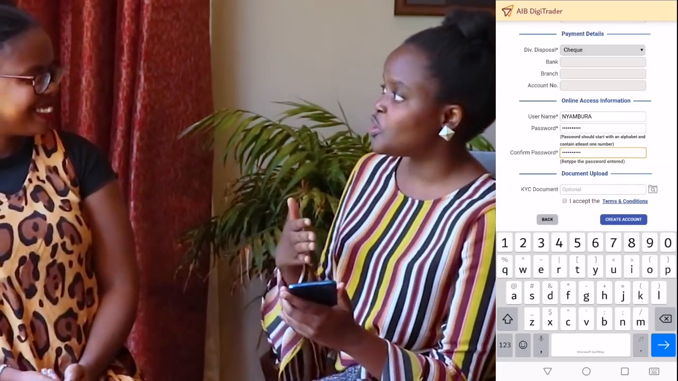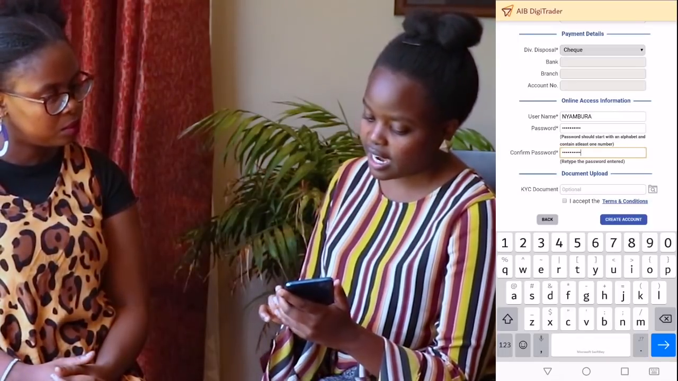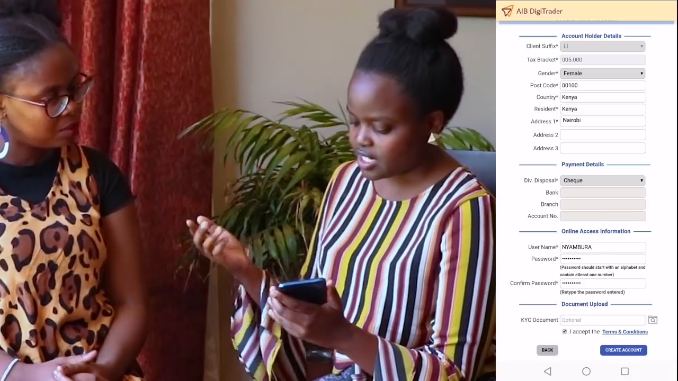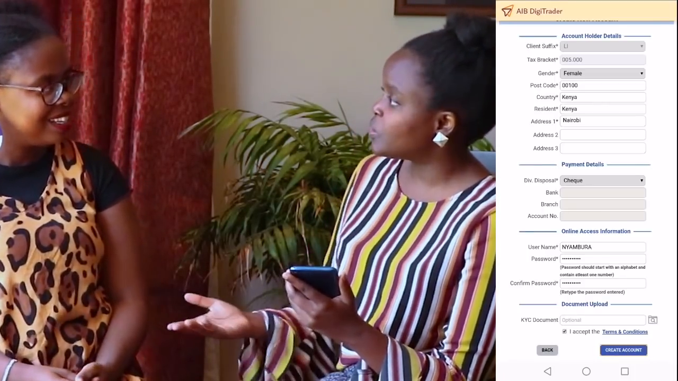Okay, awesome. So you don't have to actually upload any documents. It's fine. Just hit create. I accept the terms and conditions. I should read those and then create account, and you're done. Oh, fantastic. Wow, that was fast. Yeah, that was quick. Just 2 minutes.